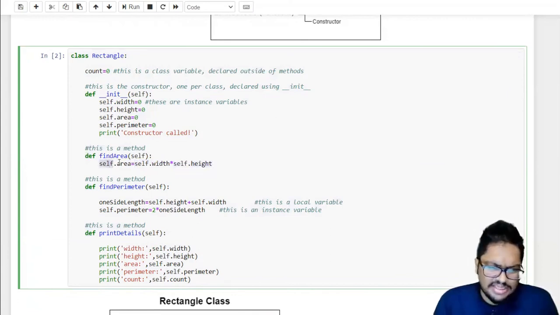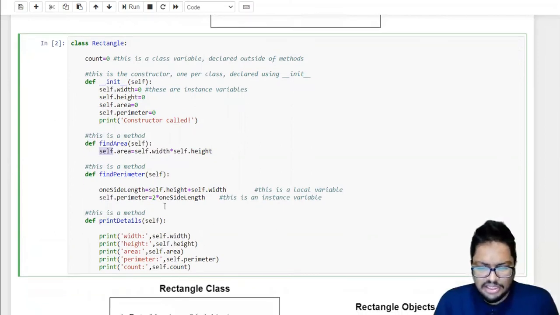So I will discuss what this self is in a minute, but just understand, the area equals simply width into height, right? So we are going to make the area equal width into height.